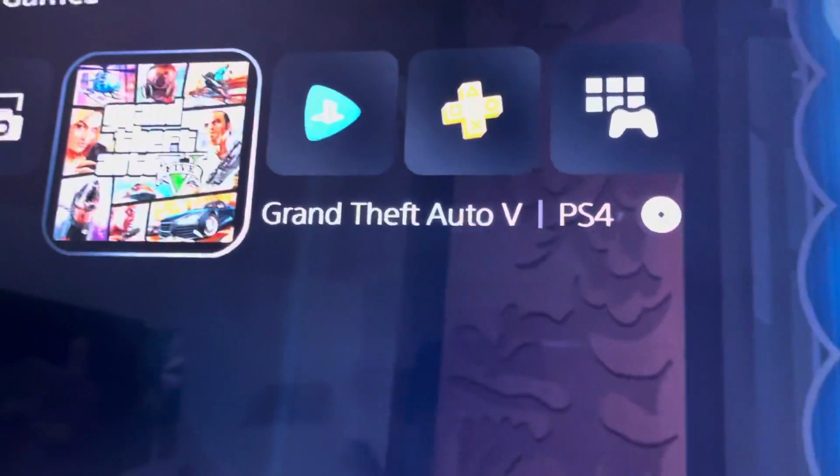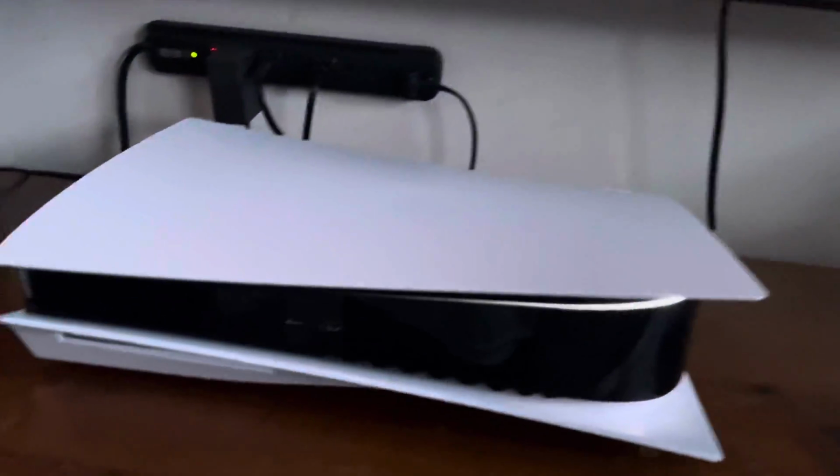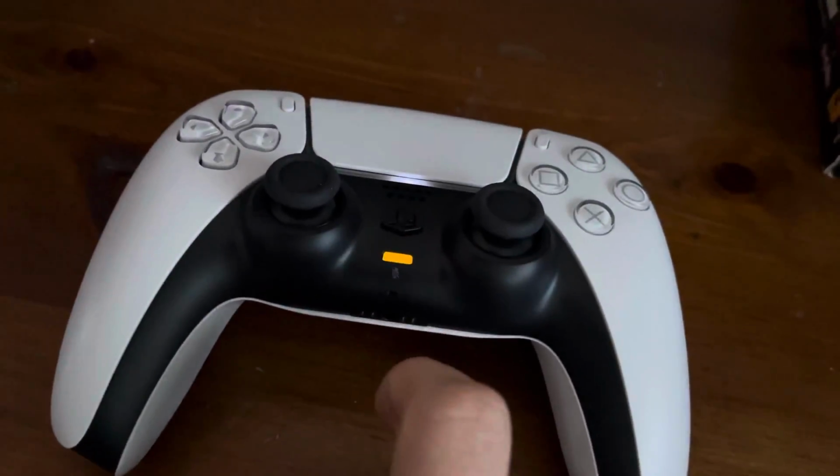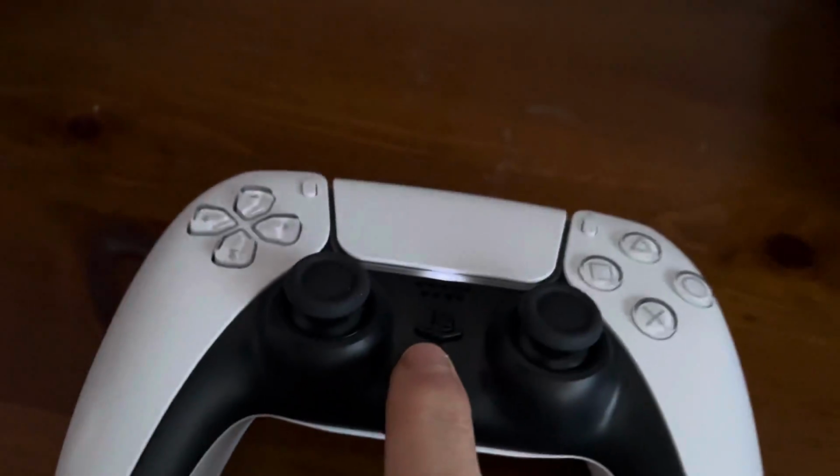And it does play PS4 discs right there. To select, I like this. Awesome. One button switches homes. Options button, options. And there's a voice mic right here. Press the down button. Media gallery.